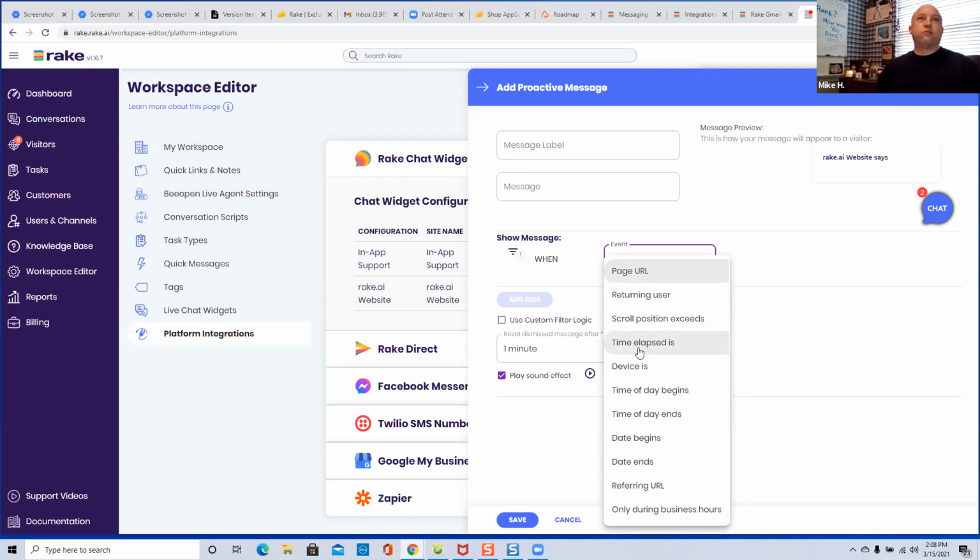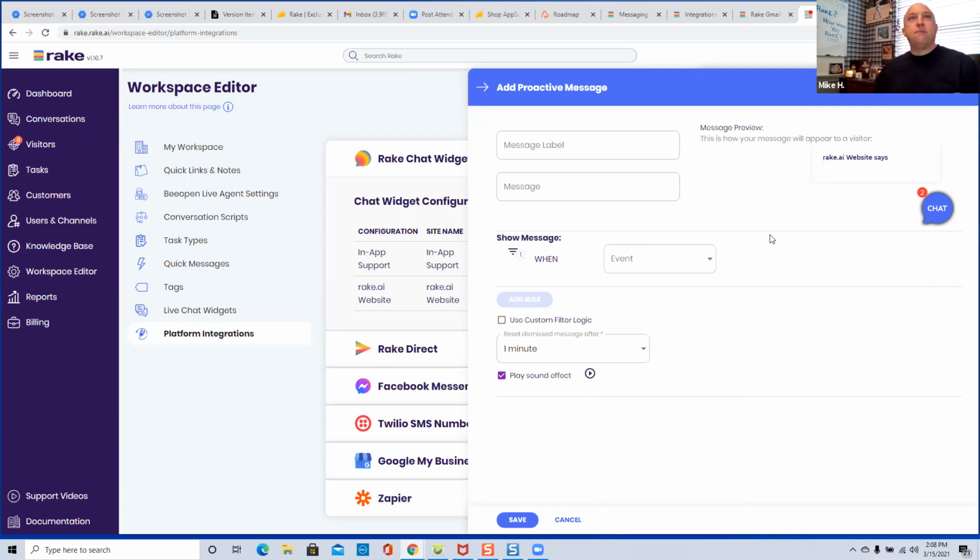They scrolled to a certain position on my page. They came from a unique URL. I could go on and on. But you can build these proactive messages so that the system will just automatically send the message to someone. That message can include a link. It can include lots of different things.